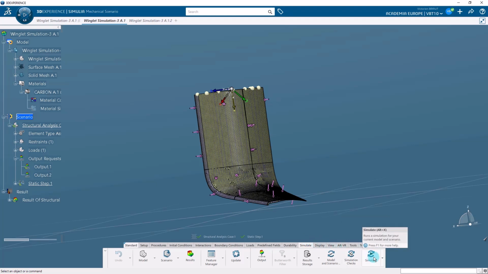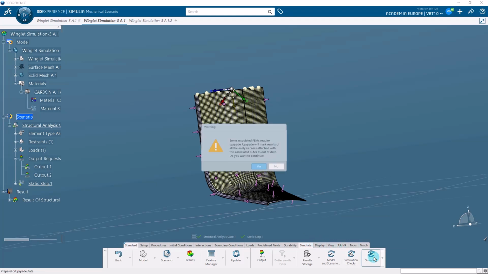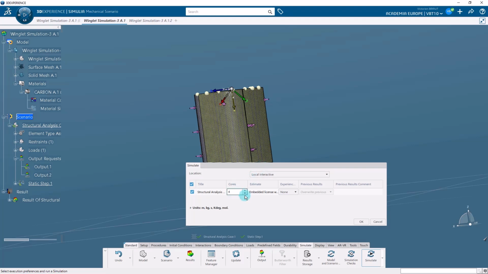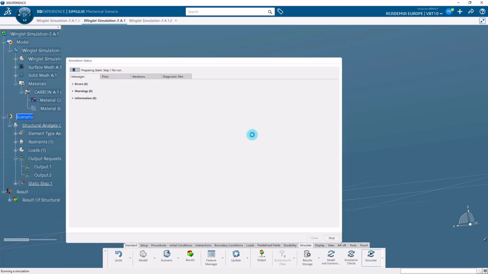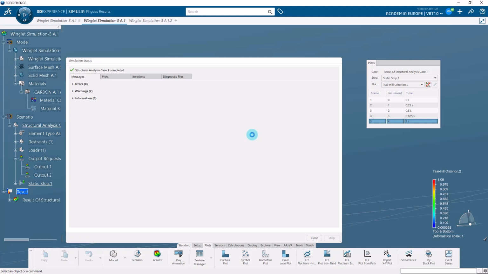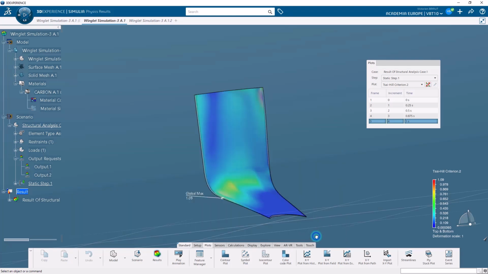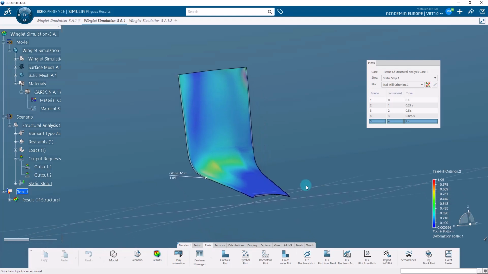Now it's time to run the simulation. From the Simulate section of the action bar, choose Model and Scenario Checks, and then choose Simulate. Accept the defaults by clicking OK. When the simulation completes, close simulation status by clicking Close.